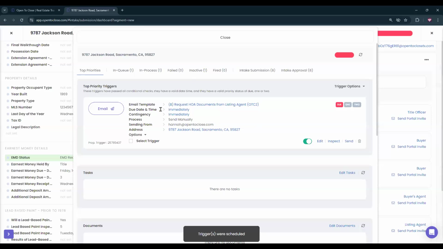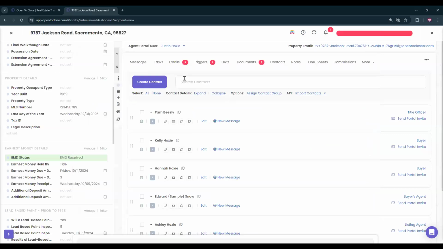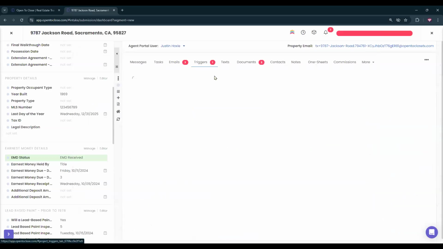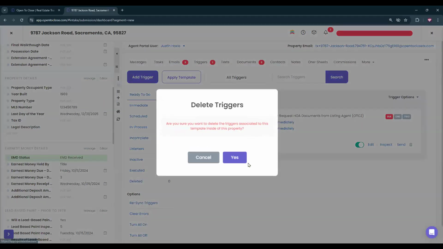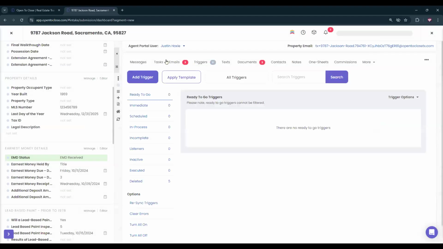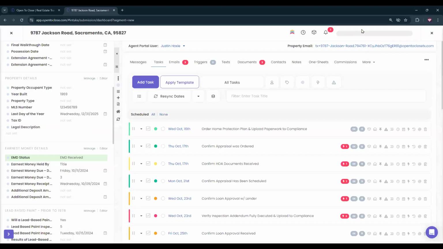Here we're asking for the listing docs. We can leave this here for now. I believe that this trigger is showing up because I have it built out underneath my property triggers. I'm going to just delete that HOA property trigger here so that we don't have any excessive tasks. And now my tasks are good. All my emails are scheduled.